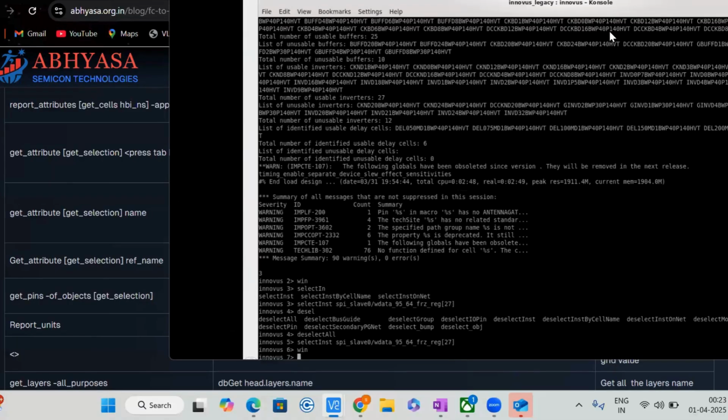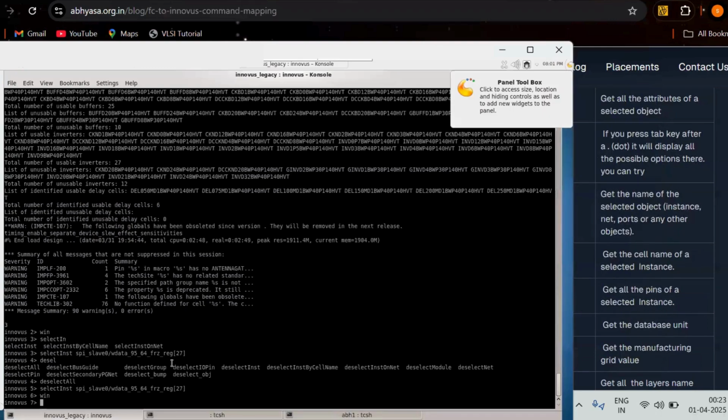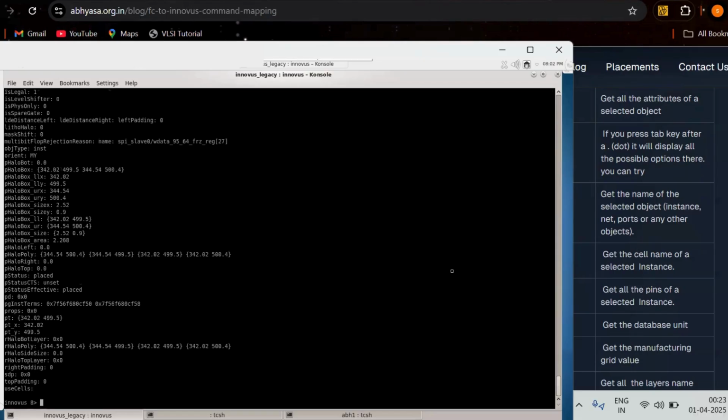I hope this is perfectly visible. Fine. So on the right side, we are looking at this. It says get all attributes of the selected object. So how to get all attributes of a selected object? You just need to try dbget selected.?? This would give you all the attributes of the selected objects. That is as good as going to the GUI and clicking on Q.